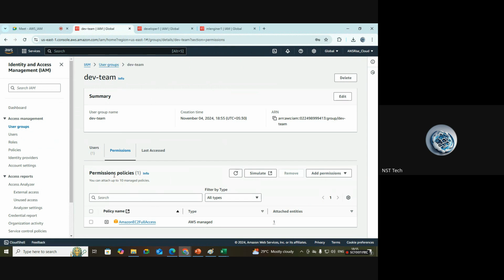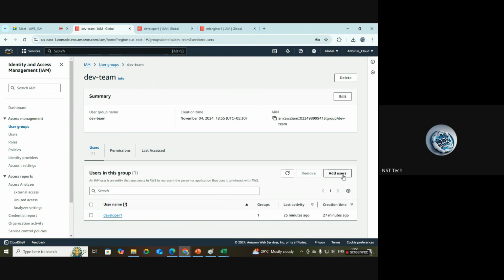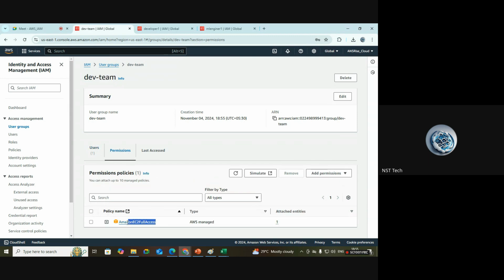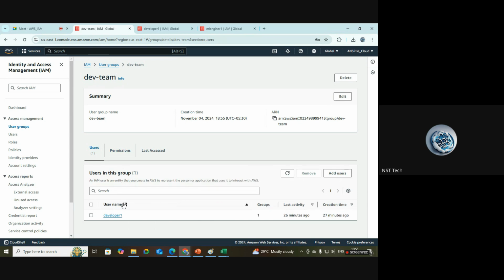So it means you can add multiple users to this dev team group. If you have 10 developers, all 10 will get the EC2 full access permission, because we have attached the EC2 full access permission to that group and we are adding all the developers to this group. In this way we will manage the access of multiple users in AWS.